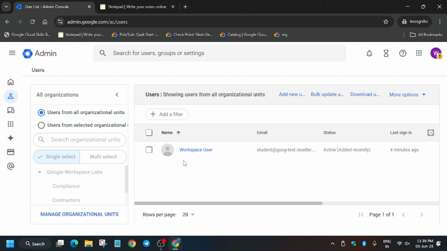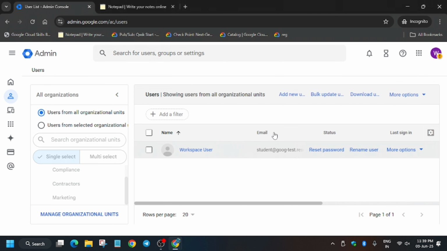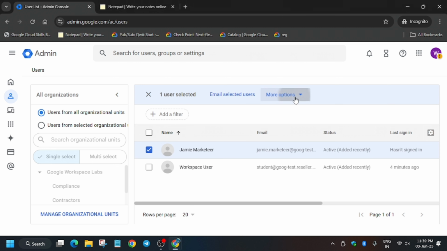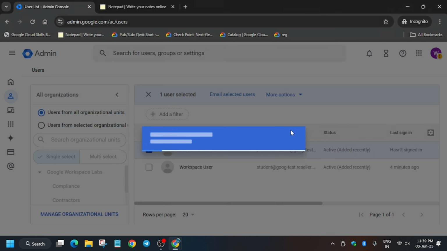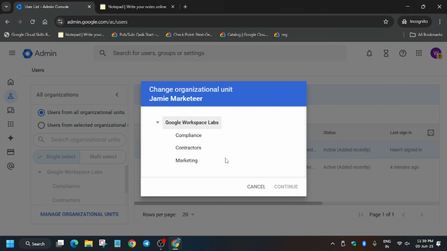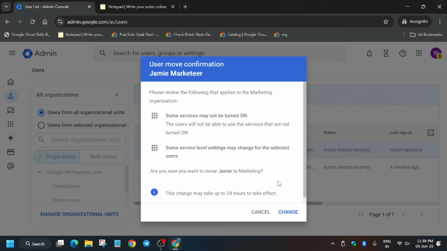And if you're unable to see the user, you can do one thing, just refresh the browser. That's the only thing you can do if you are unable to see it. So let's reload it, and as you can see, JC has been added. Just click on it. Now more options, change organizational unit, and assign it to marketing. Continue and then change. Now here we have to reset the password for it.